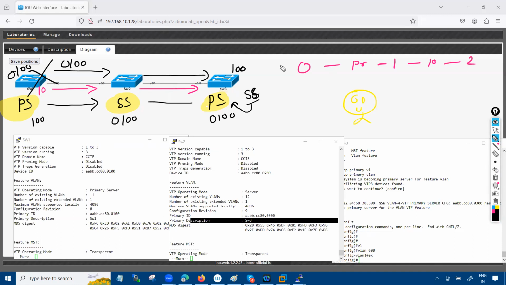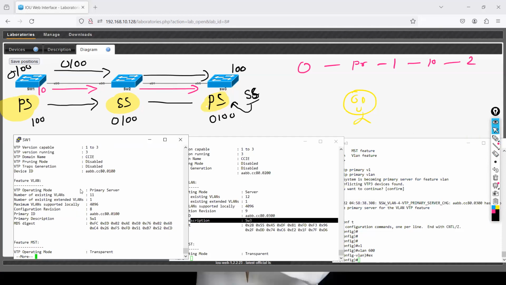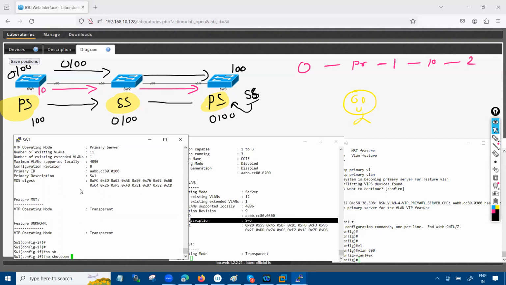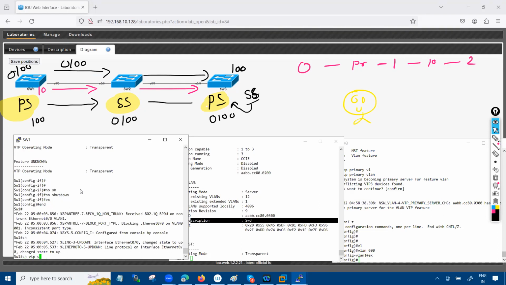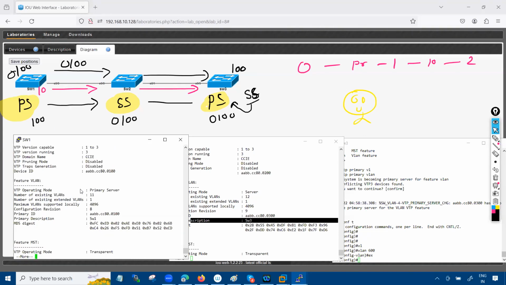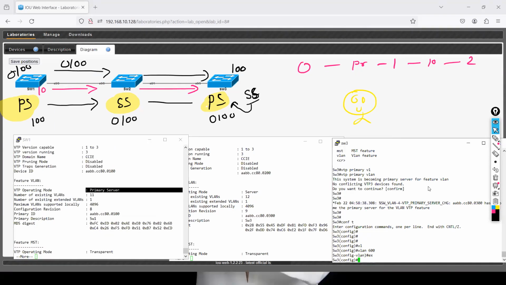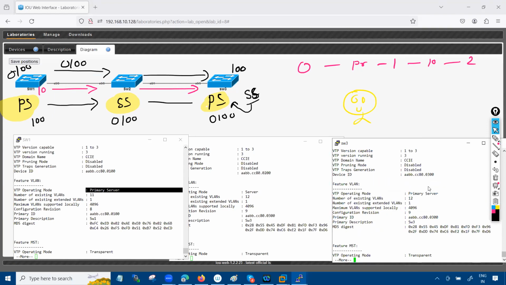But the network engineer has resolved the issue and said, "Hey, now you are fixed." In that case, what happened? If I'm going to bring this one back, let's do a no shutdown. Then if you see, show VTP status, he is also a primary server now.